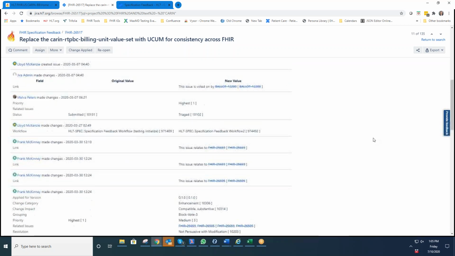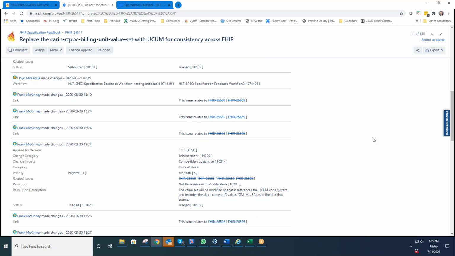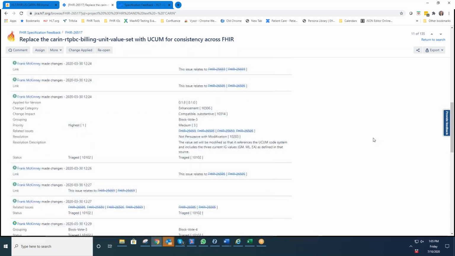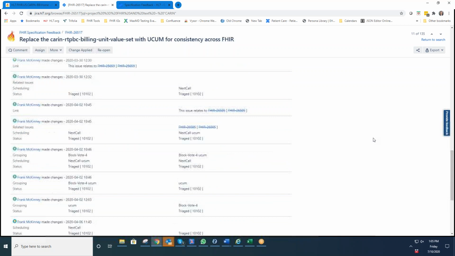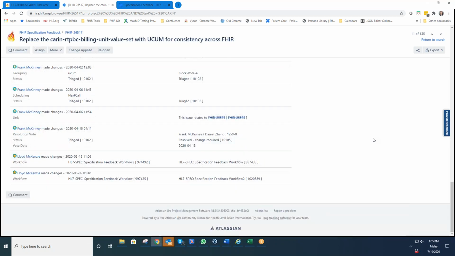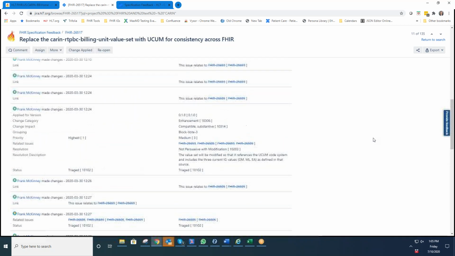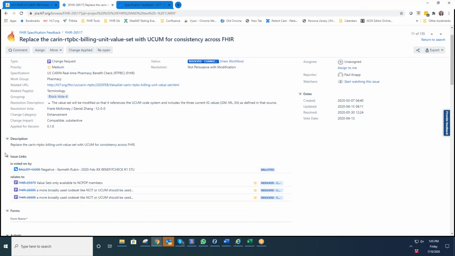Melva came in and interacted with it. We can see that Frank McKinney, he marked it as a duplicate, or I'm sorry, he linked it to the fire 25659. We can also see that he prioritized it as highest, made some changes, and so forth. And so this is giving us that picture of what has happened, right? And then if we scroll back up to the links, we can see where these actually took place.